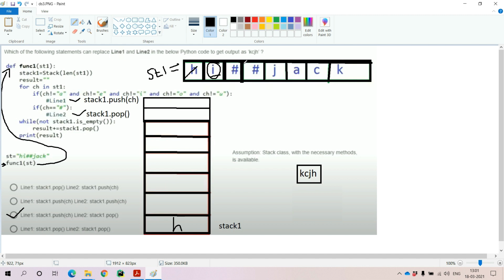Now this time hash will come into the picture. Hash does not belong to a, e, i, o, u. The character available in the given string is hash, and it is not a vowel. Due to that reason, we push it into the stack. Now hash will be available in the stack.